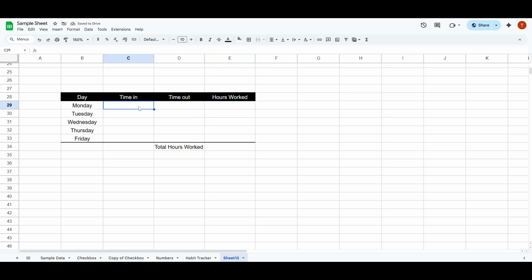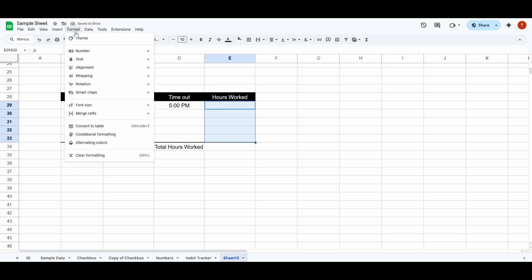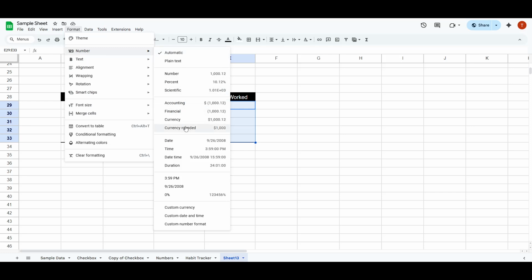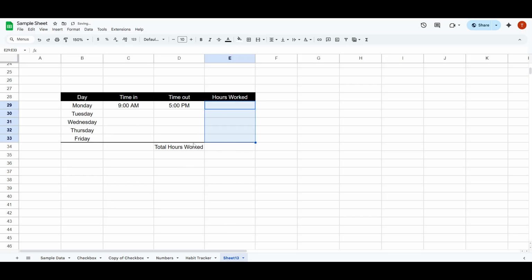With our time in and time out fields properly formatted, it's now time to turn our attention to calculating the time difference, commonly referred to as the hours worked. For this calculation, you'll need to ensure the cell you plan to use for this is set to a duration format. So, select that cell, go to Format, and once again, scroll through the number options until you find duration. This format is specifically designed to handle the calculation of time intervals, ensuring that your results display correctly as hours and minutes rather than a time of day.